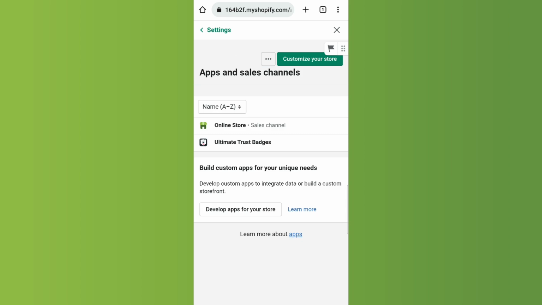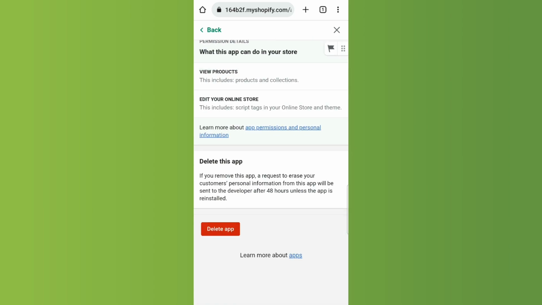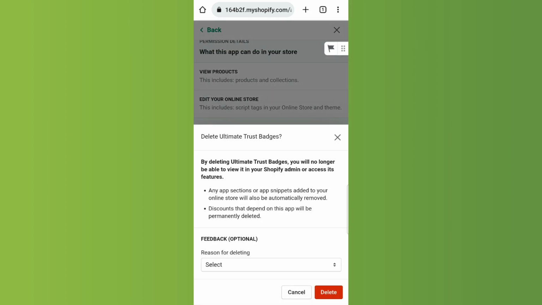So in order for you to remove one of the apps, you just need to click on it and then scroll all the way down to the delete section, from which you want to click on the red button that says delete app. It will give you a pop-up window that will tell you what will happen when you delete the app, and also it will give you an optional feedback from which you can select a reason from the drop down as to why you want to delete the app.